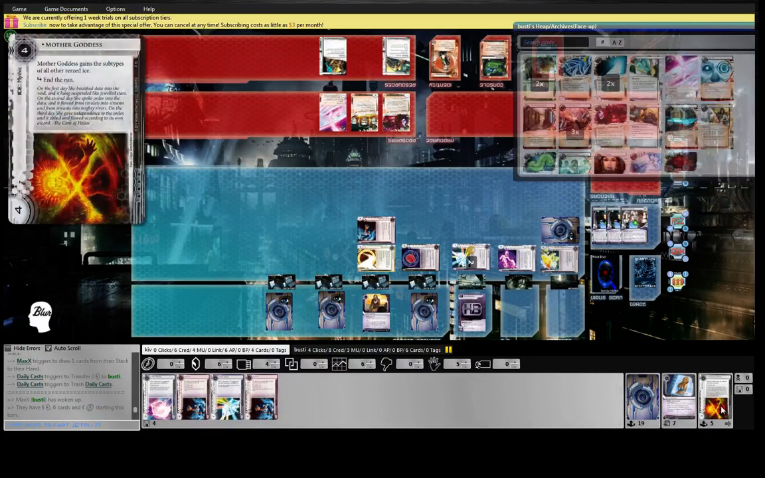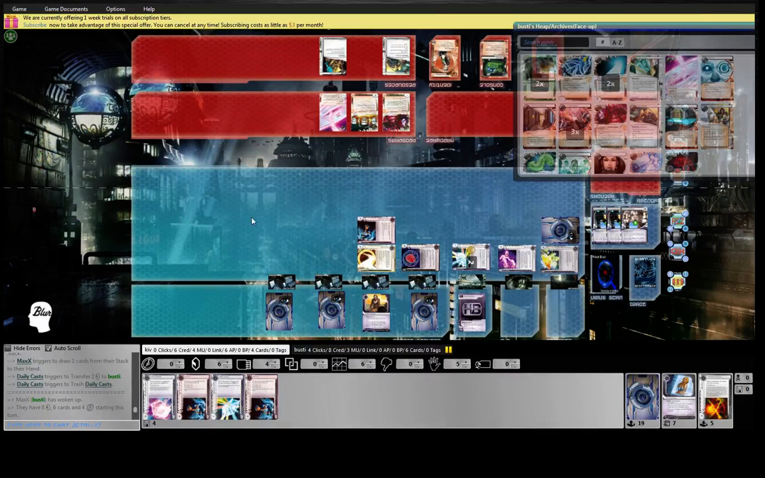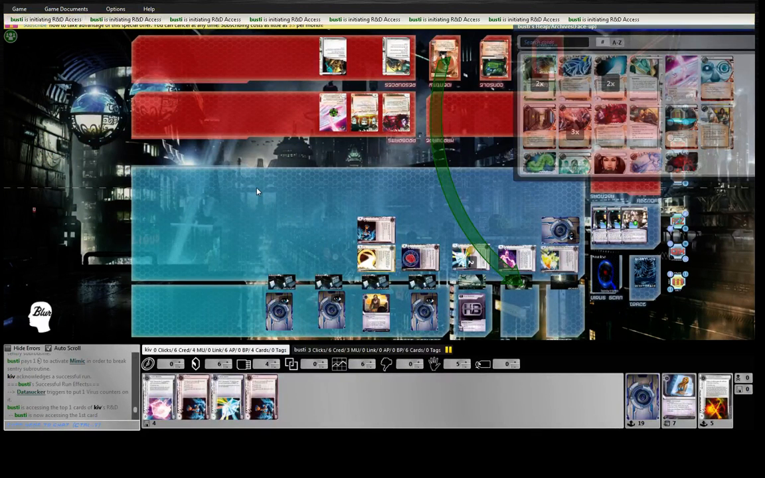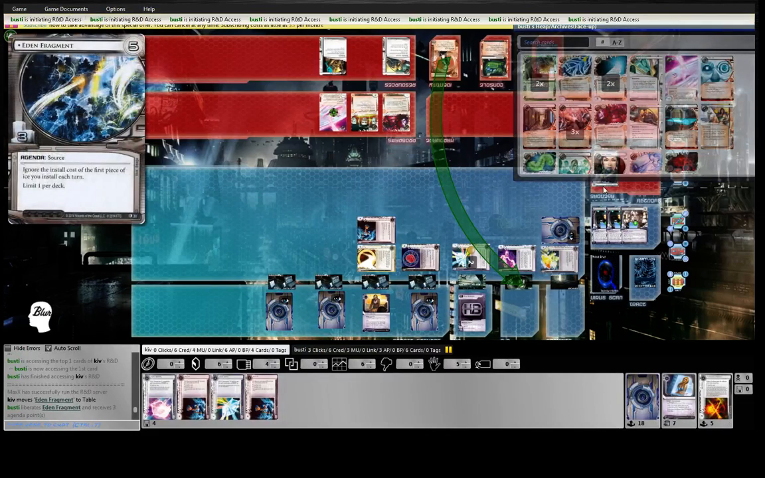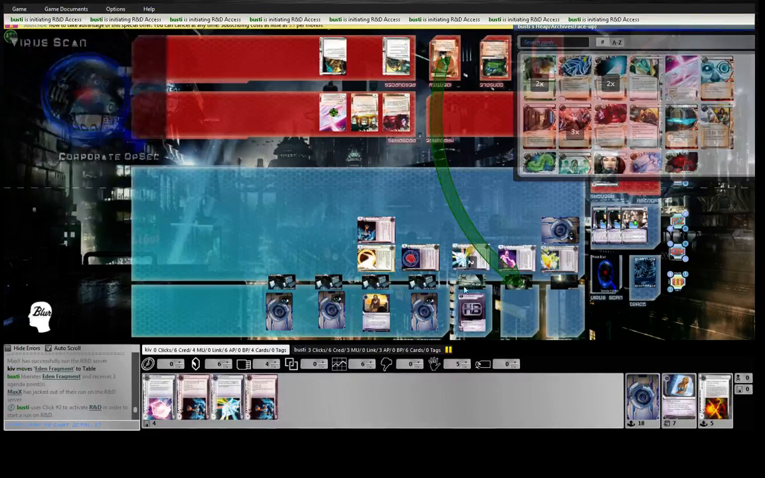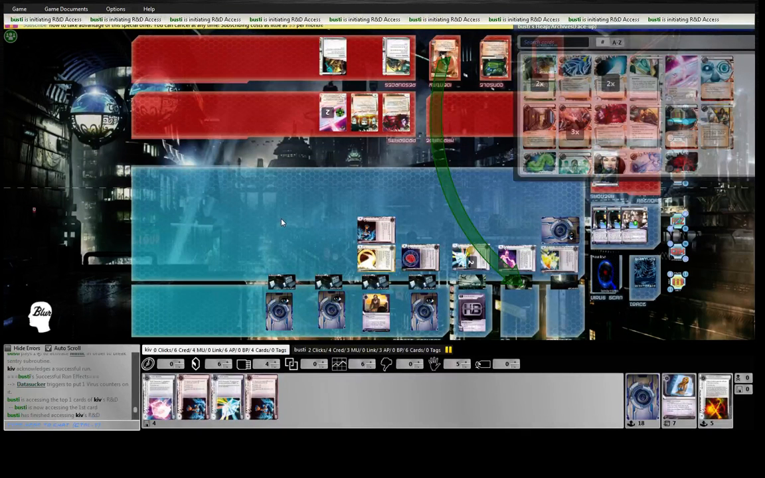I want to leave the agendas in archives as long as possible because he's not been running archives. He hasn't been running the R&D a lot. Yeah, he loves the R&D here. I think a little over-focused on it. There's a lot of cards he hasn't seen in here. He does pull one of the two remaining agendas. It's now 1 in 18 for him to hit. But he thinks he can lock me from getting anything.